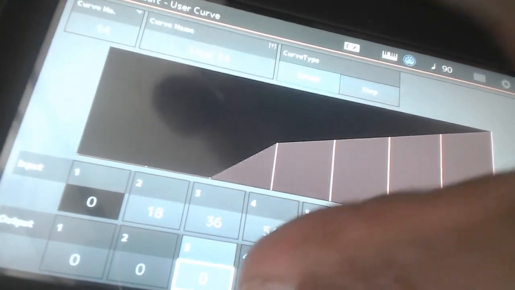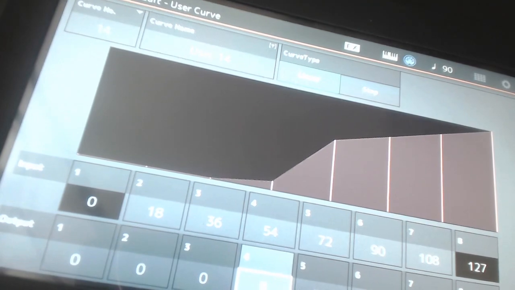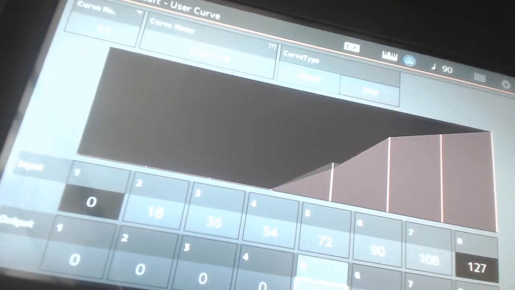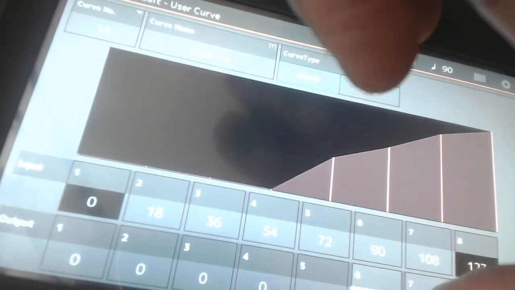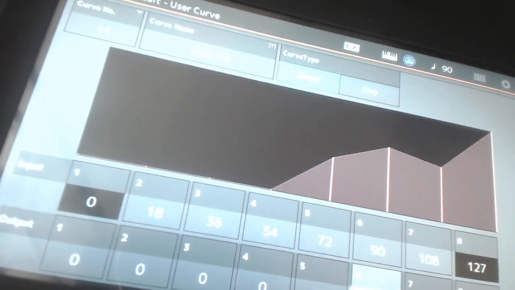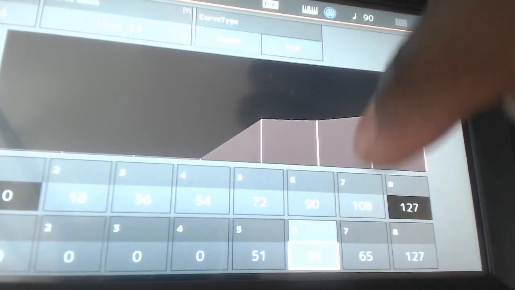make the volume not increase until the third thing. So something like this, and we want to make the volume max out at 64.